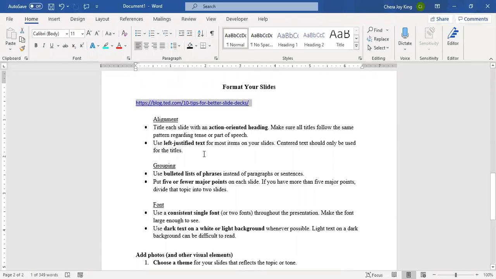Some of the things that I always consider when it comes to formatting are the alignment, the grouping, and the font. And these are the three things that I'm going to be looking at when it comes to format. First of all, each slide should have a title, and that title, if possible, should relate to an action. It should be an action-oriented heading. With presentations, you know that keeping the audience's interest is always key. So as much action or active verbs that you could include, they're going to have more punch.